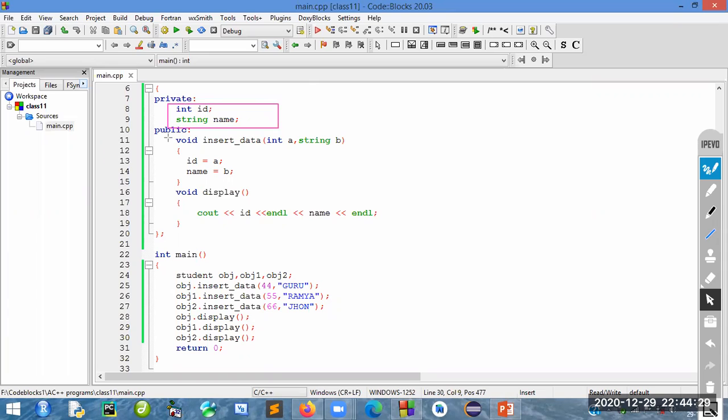Again here we are making the data members public by using a member function. See here, we have created a member function, that is insert data. Again one more, we have created a display function. Using these we made these members accessible so that we can access them in the main function. That is exactly what we need to understand. So this is all about objects and classes. Thank you.